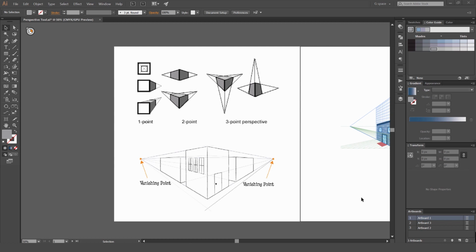Hey, Jeremy here. Today I want to be showing you how to use the perspective grid tool in Illustrator CC. Most people don't know about this tool. It seems kind of tricky to use, but it's really simple once you understand a bit about perspective and the tool. So we're just going to jump right into it.